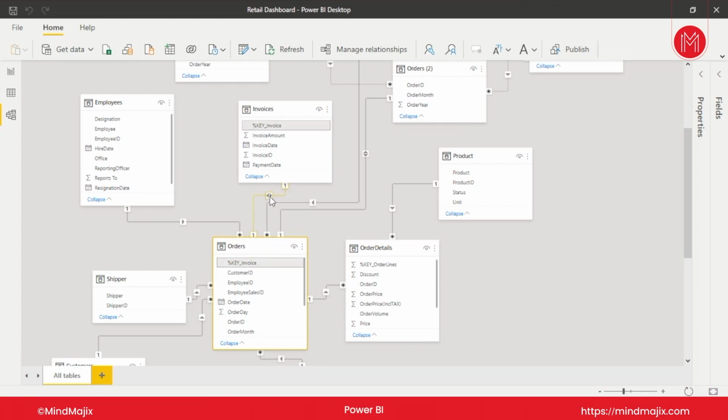There is no one against many. One order cannot have multiple invoices, or an invoice cannot have multiple orders. I mean, one order cannot have multiple invoices, or one invoice cannot be tagged with multiple orders. So it is always one to one.